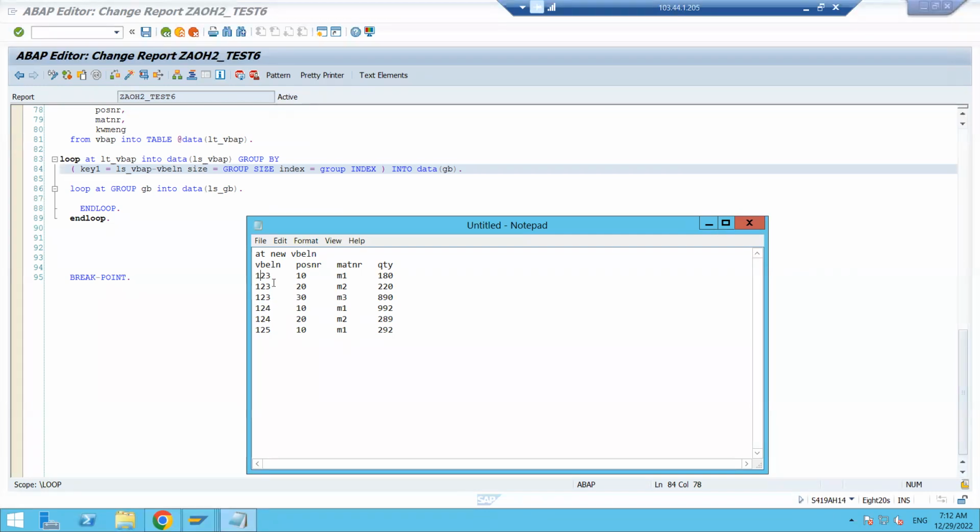So here 123 is coming, so 3 lines are coming here. These 3 lines are considered like one block or one group. This 124 belongs to one group. This 125, how many records are available? Those all records. So for example, this 125 is coming in the.